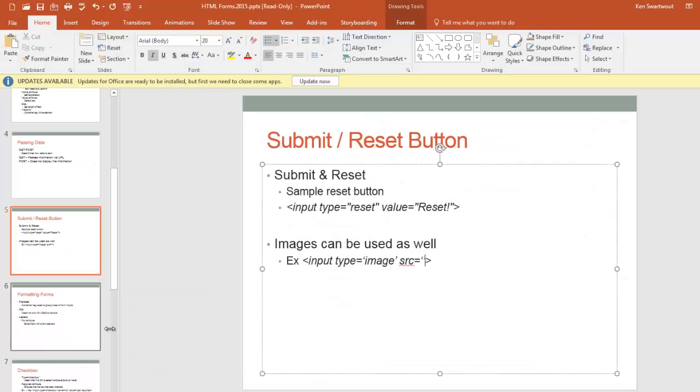Just while we're talking about buttons, we might as well talk about that. A reset button is something you may have never seen before. It's similar to submit, right? Input type equals submit would be a submit button. A reset button clears out all the fields on the form. It's potentially a pretty annoying button, but you should know it exists because it definitely fits into that same discussion.